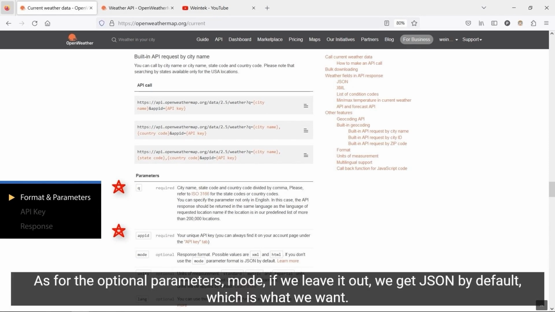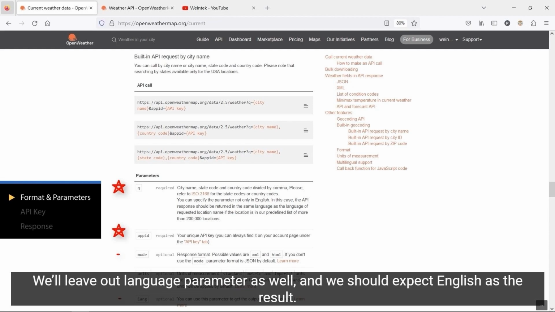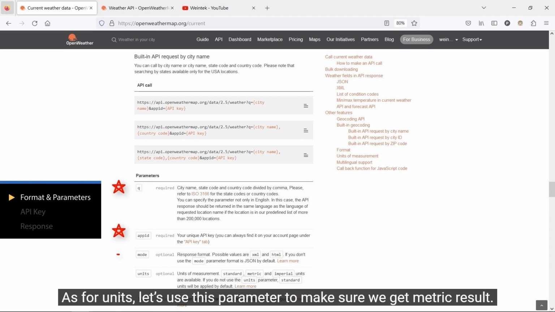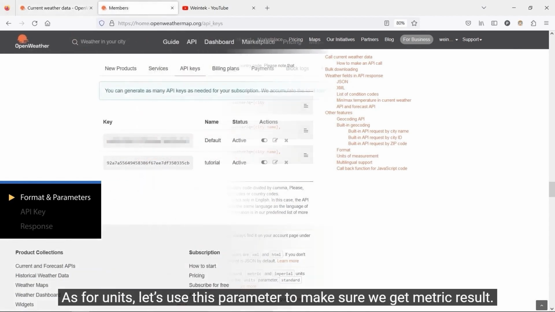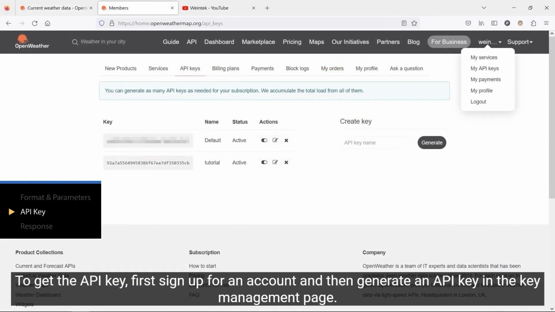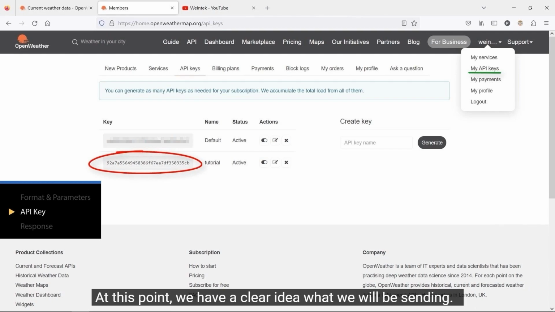As for the optional parameters, mode, if we leave it out, we get JSON by default, which is what we want. We'll leave out language parameter as well, and we should expect English as the result. As for units, let's use this parameter to make sure we get metric result. To get the API key, first sign up for an account and then generate an API key in the key management page. At this point, we have a clear idea what we will be sending.